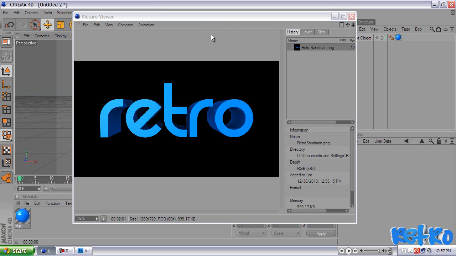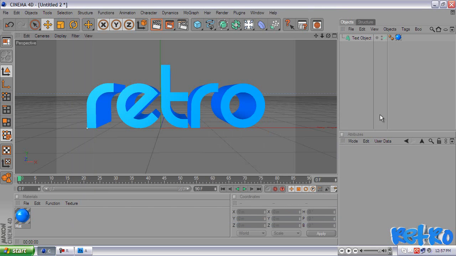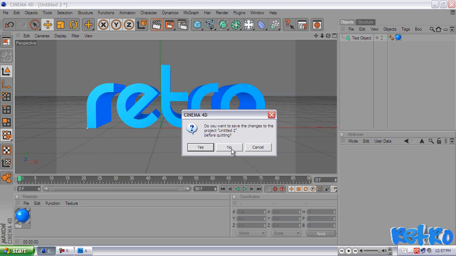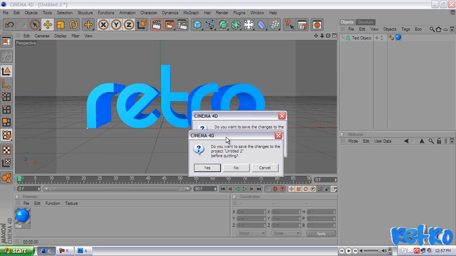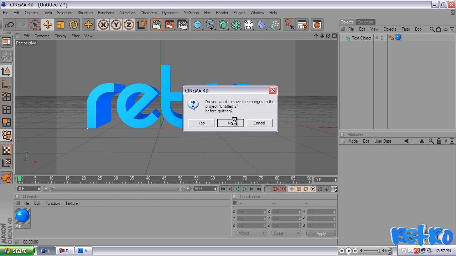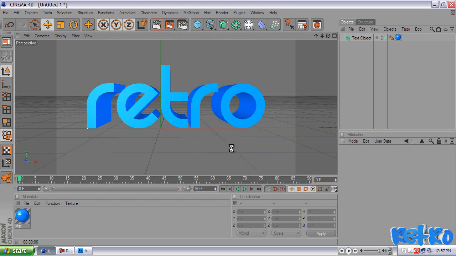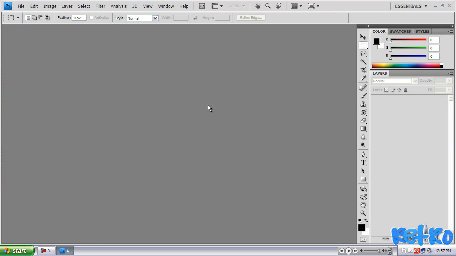Alright guys, my render just got done, as you can see. We can exit out of everything, even Cinema 4D, and it will ask you to save it. I suggest not to save it, but if you want to come back here and edit it later, if you really like what you did, you can save it. I'm not going to save it.